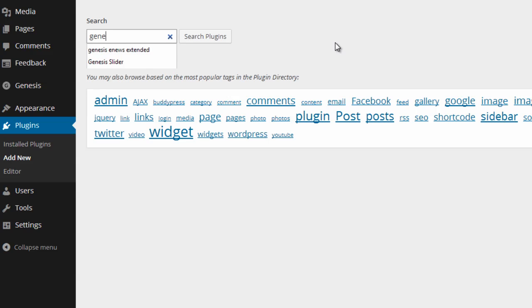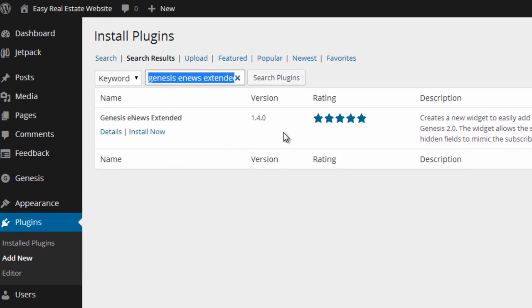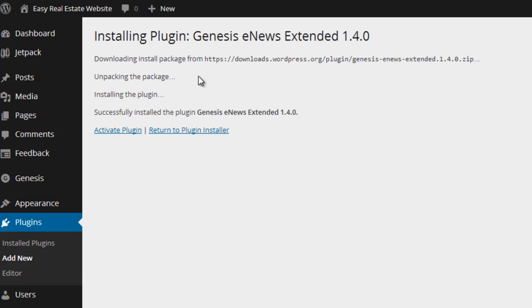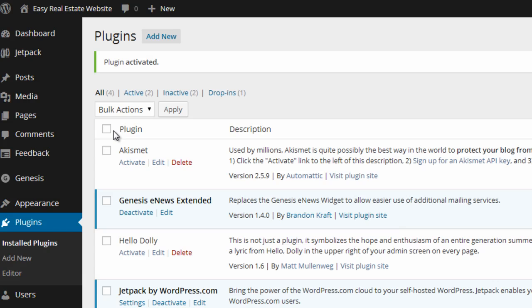So if you go down here to Plugins and then Add New, the first one that we're going to download is called the Genesis eNews Extended, and we're going to search for that. And as you can see, it's this first one that shows up right here, and the only one, so we're just going to install that quick. Here we go. Now once it's installed, we're going to activate this plugin. Okay, now here we go.